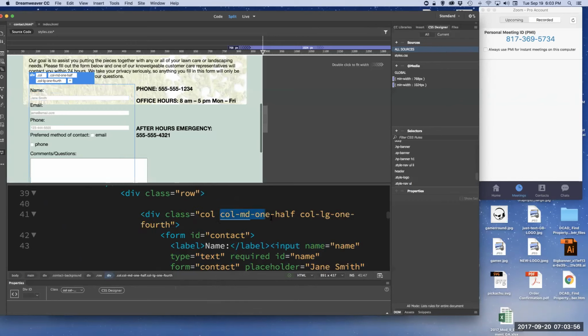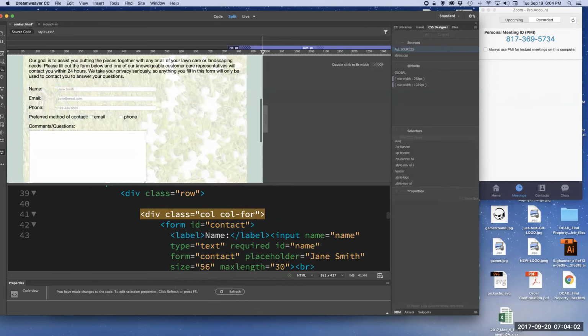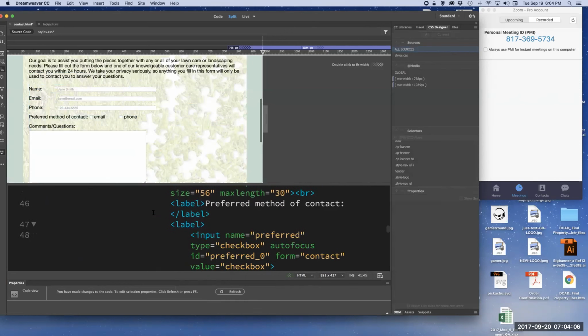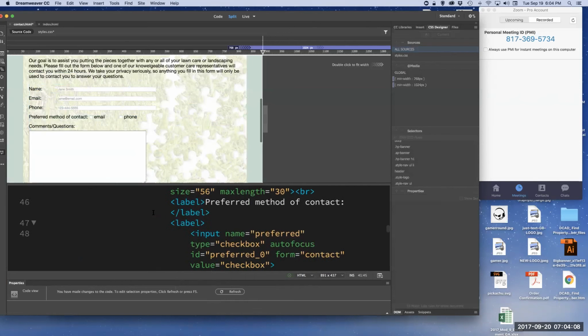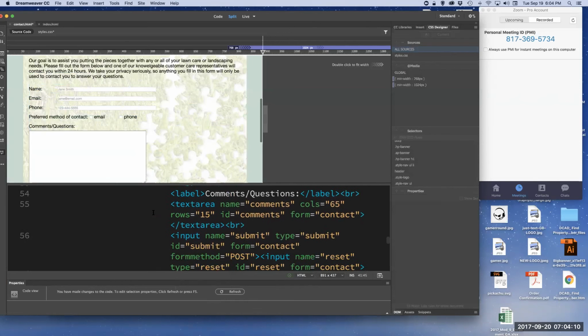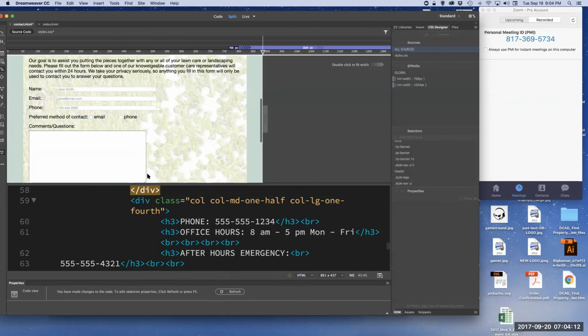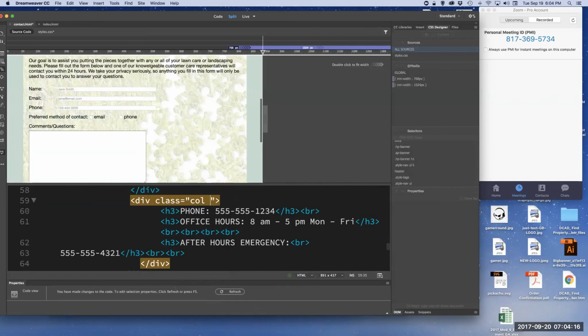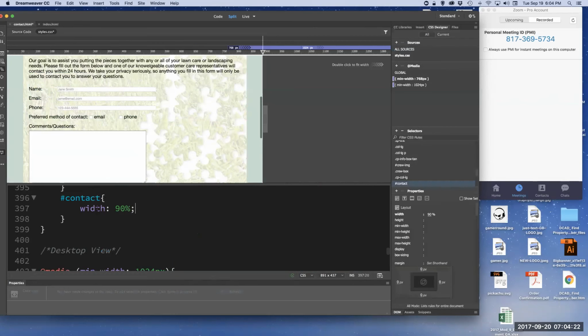So we need to change this. I'm going to erase all of it except for the column rule. And then I'm going to do column form. And I'm going to go down to the preferred method of contact, requested hours. That's what we're looking for, hours. This one says column medium 1/2 large 2. I'm going to erase everything but COL and add a COL hours. And then go into my CSS style sheet.